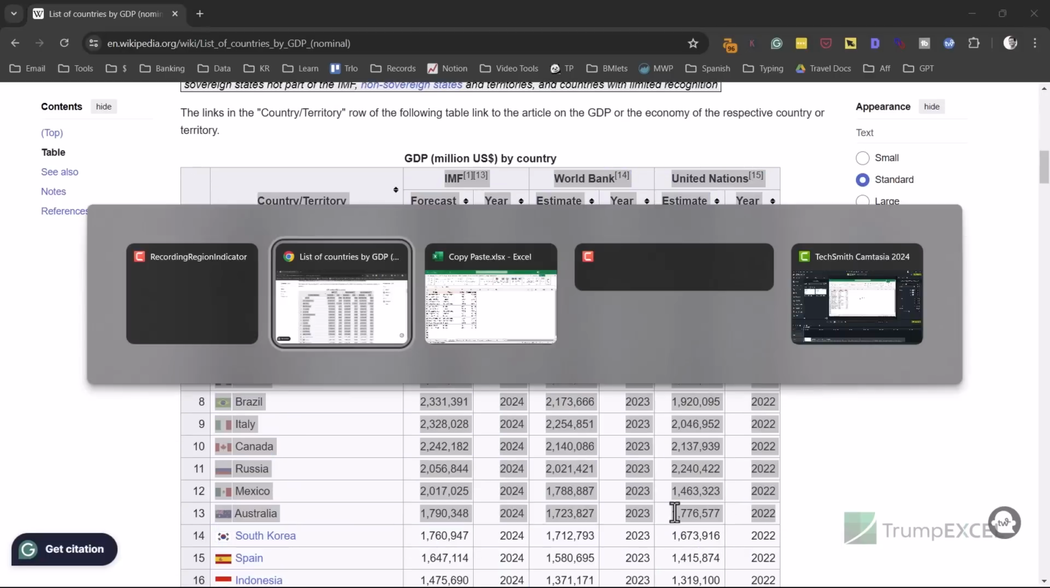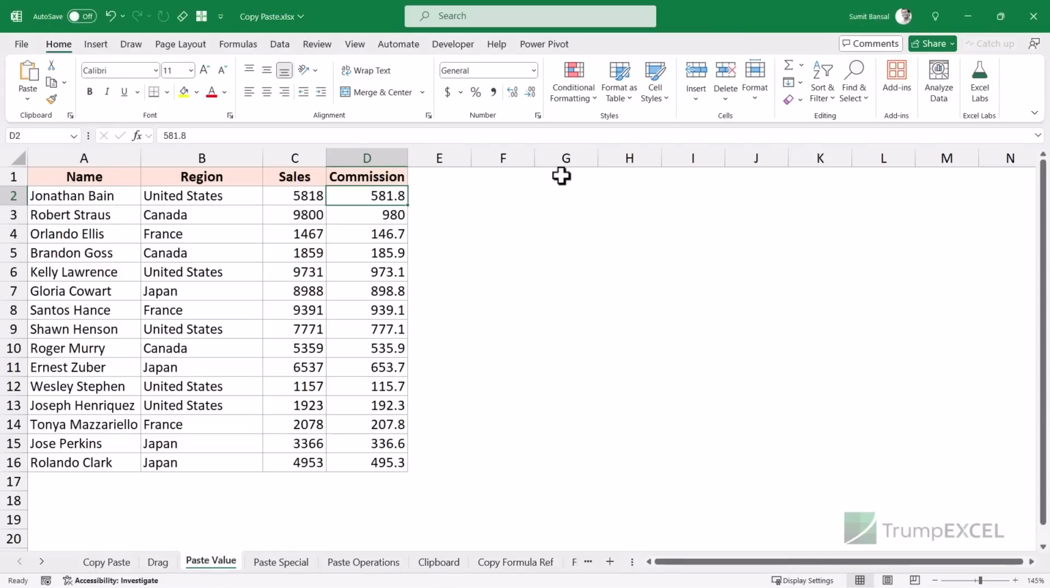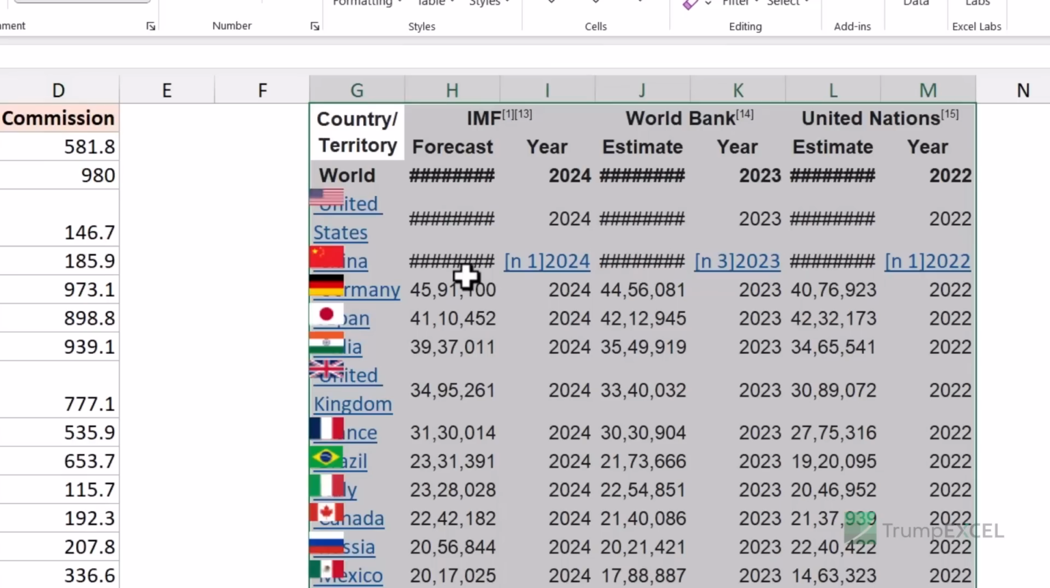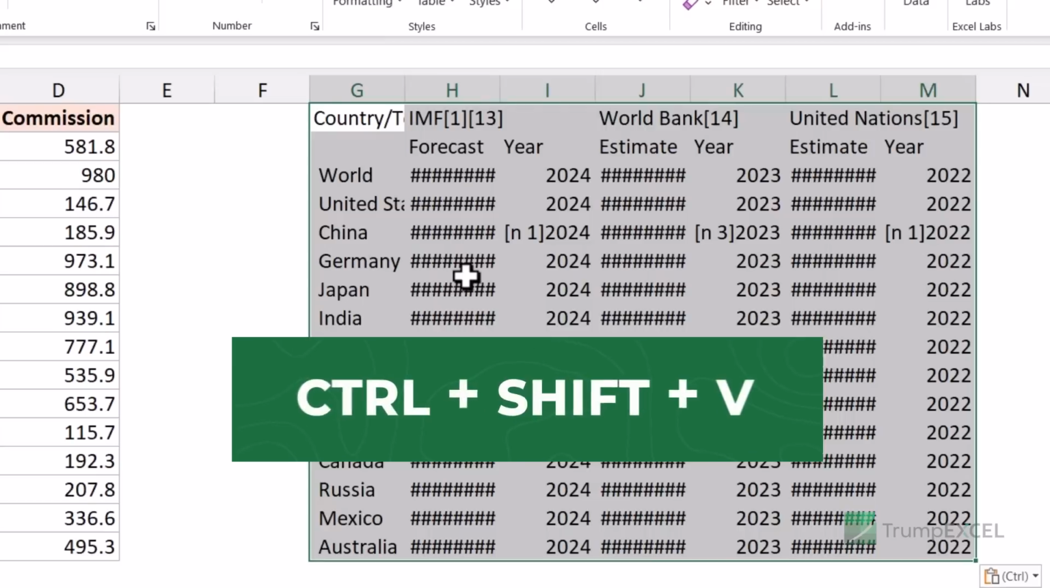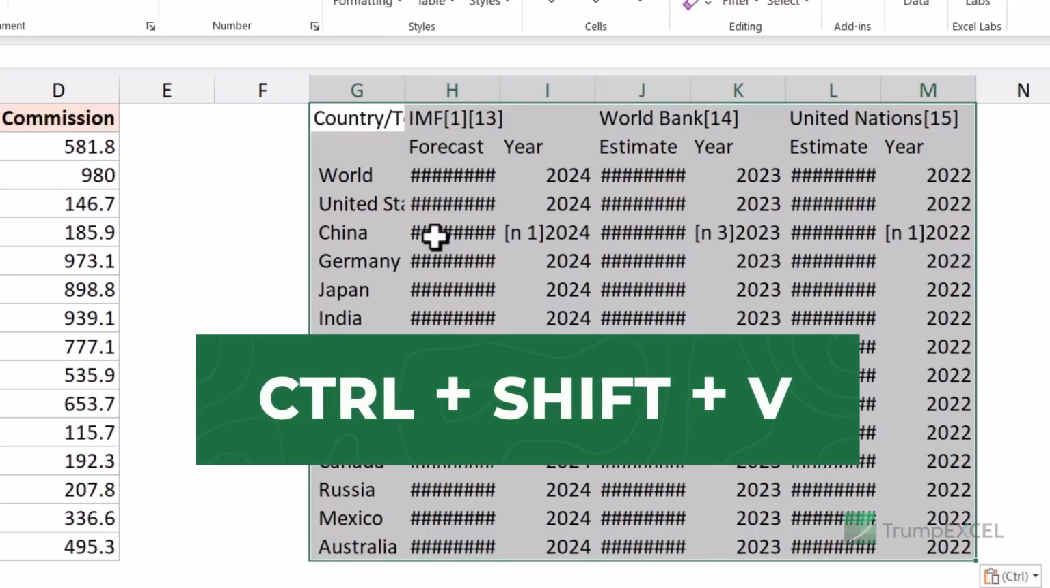I'm going to go back to Excel. And here, if I just use Control V, it is going to paste the data, but you can see it also brings the formatting from the Wikipedia page, which I do not want. So what I'm going to do is I'm going to use the keyboard shortcut Control Shift V. So I hold the Control and the Shift key, and now when I press the V key, it only pastes the data without the formatting.